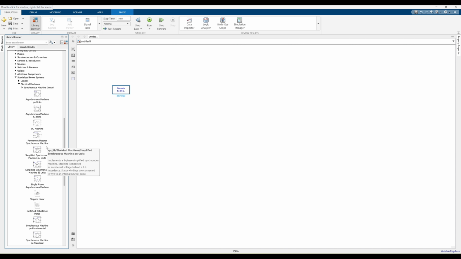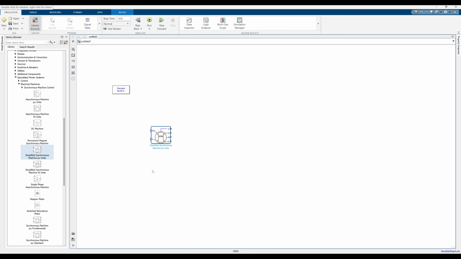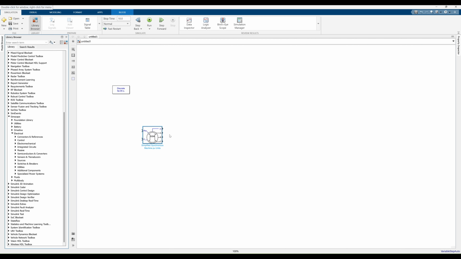So when it's a machine, it can be operated as both generator and motor. Here we have the simplified synchronous machine in per unit. You can put it here, and it's working with per unit. Here we have some inputs, Pm and E, which are the mechanical power input and the voltage, and we have the three-phase output here.